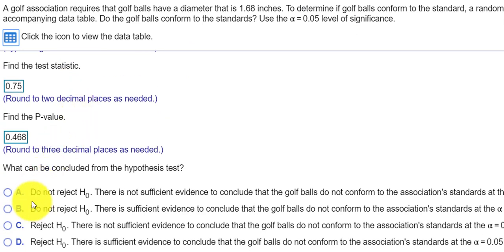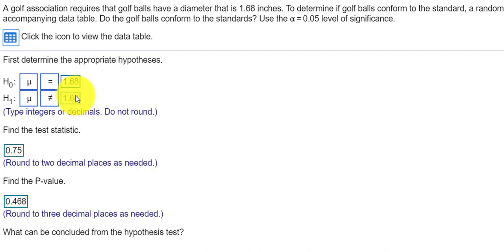Okay, so it looks like letter A and B are my do not reject. So we do not reject because there's not sufficient evidence to conclude that the golf balls do not conform, right? There's just not enough evidence to say basically that the golf balls are not equal to 1.68 inches in diameter.